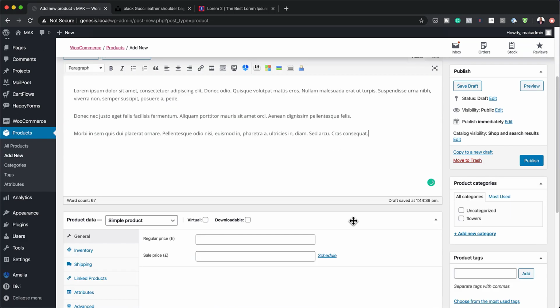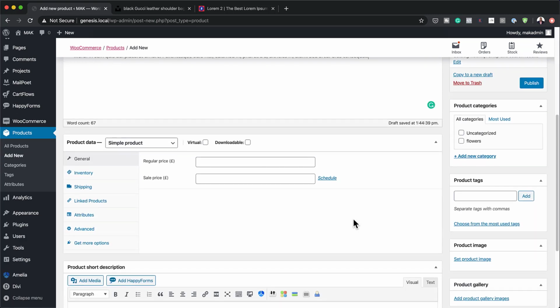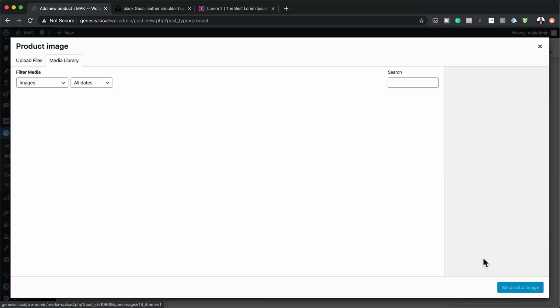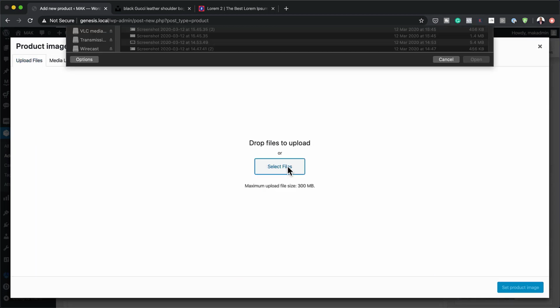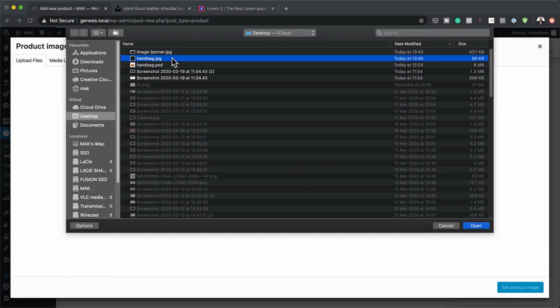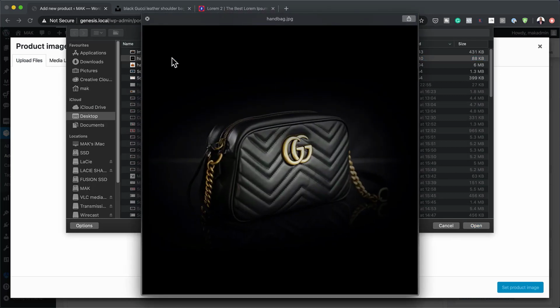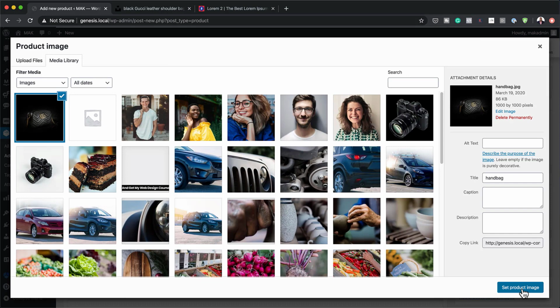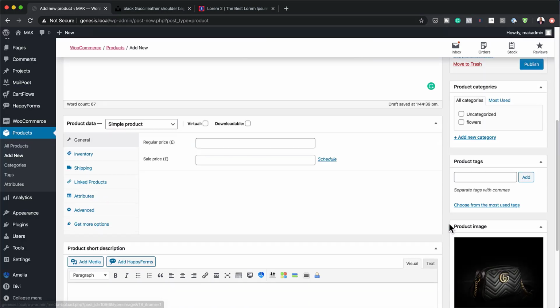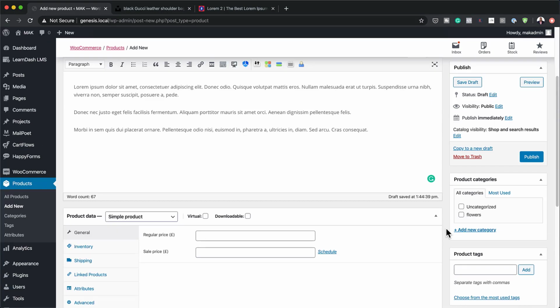Next, we need to add our image. So I'm going to click here on set product image, upload, select files. So we're going to select our image that we've just created, the handbag. So double click on that and then set import image. There we go. So now we have our image.